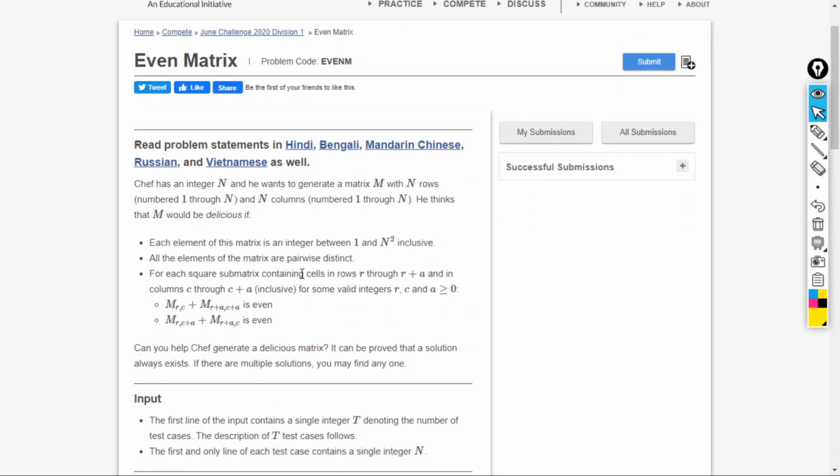Now the third condition is that we have to predict values for R, C and A, all having values, suppose the same. Then we have to predict three values R, C and A, and check that M[R, C] plus M[R plus A, C plus A] should be even. And one more condition, M[R, C plus A] plus M[R plus A, C]. So these two conditions we have to check for these three values. So totally we have to check four conditions.